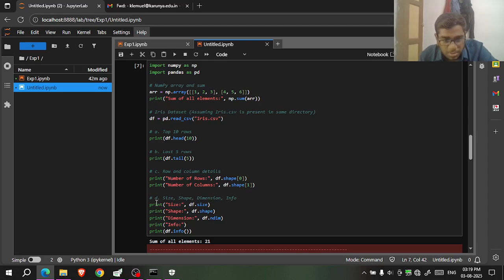This is the code. Print size, it will display the size. Shape, it will display the shape of the table. Dimension, it will display the dimension of the table, and the whole information it will display.